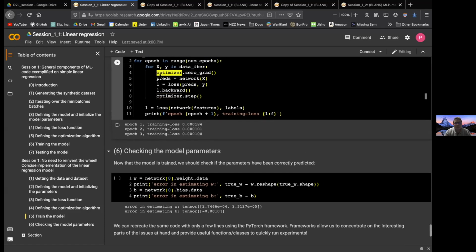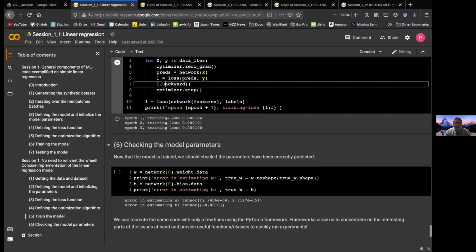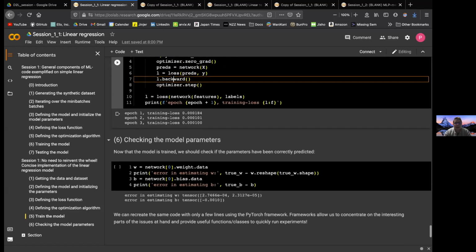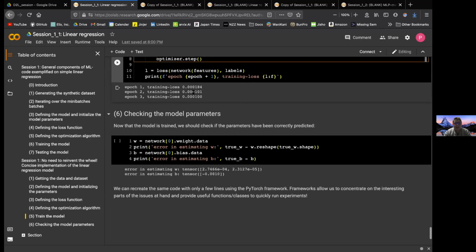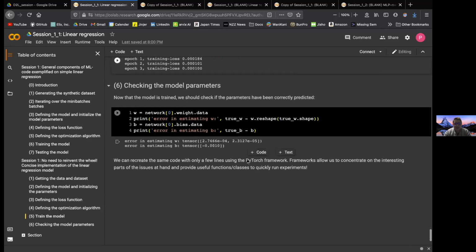Then we make the predictions with our network. We calculate the loss, and we call l.backward, which will do the backward propagation. And then optimizer.step will update the parameters for us. And if we do that, we will see that we get similar results. Our model is learning the true parameters. And here as well, I checked whether or not the error was big, and it wasn't that big. So I think we can be happy about that.